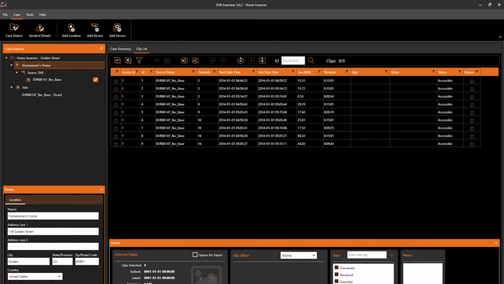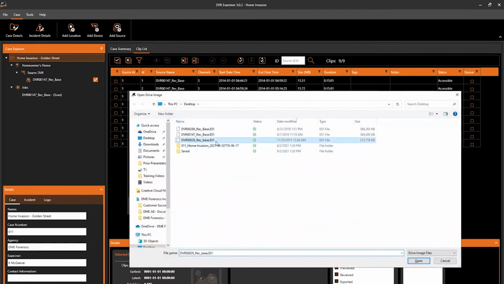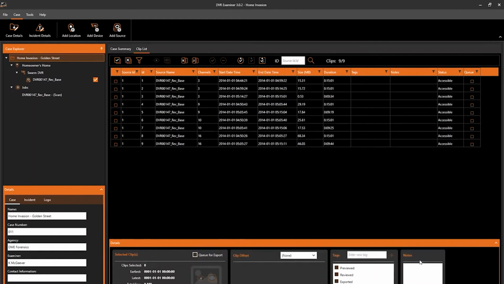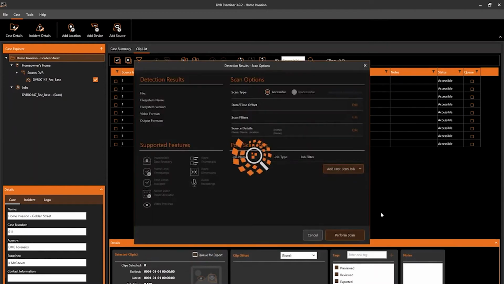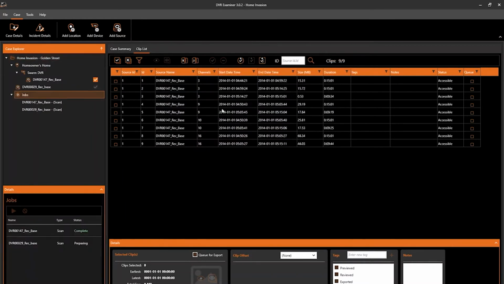Now, let's say that we have a second source that we'd like to add, which comes from a neighboring home's DVR that's believed to have captured footage of the suspect fleeing the scene. We're going to start by adding a source. We'll go ahead and perform the scan. And while that source is being scanned, we will proceed with adding a location.